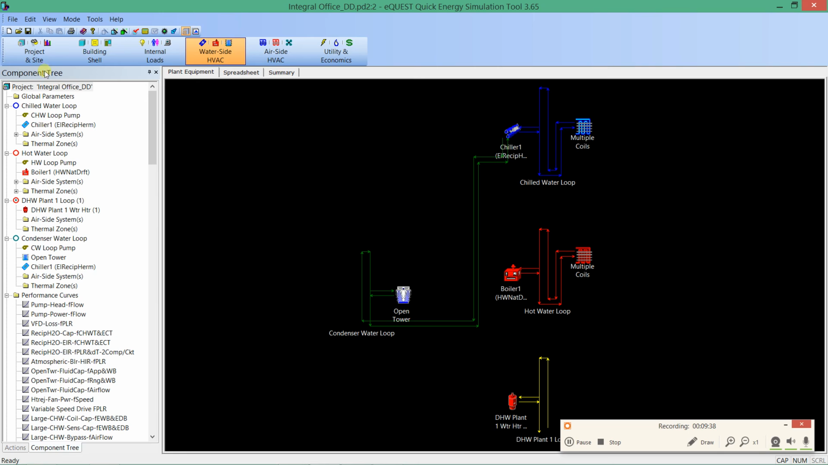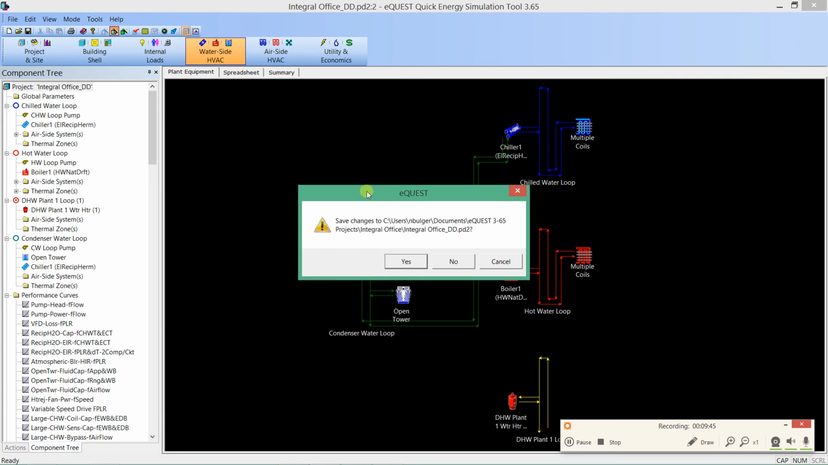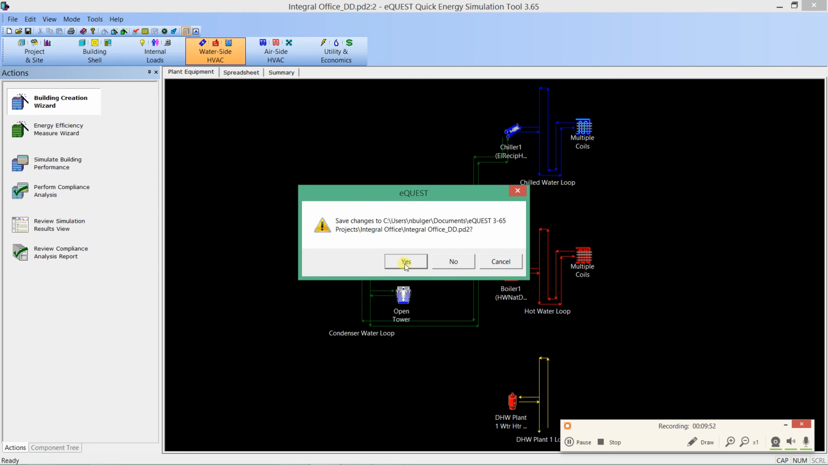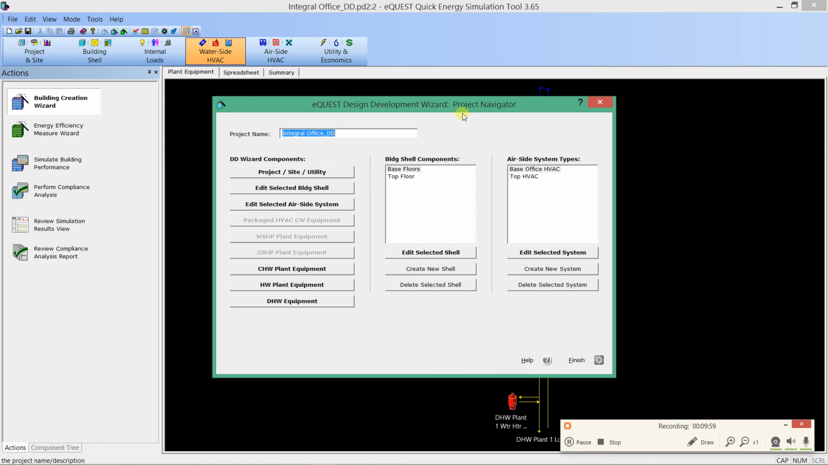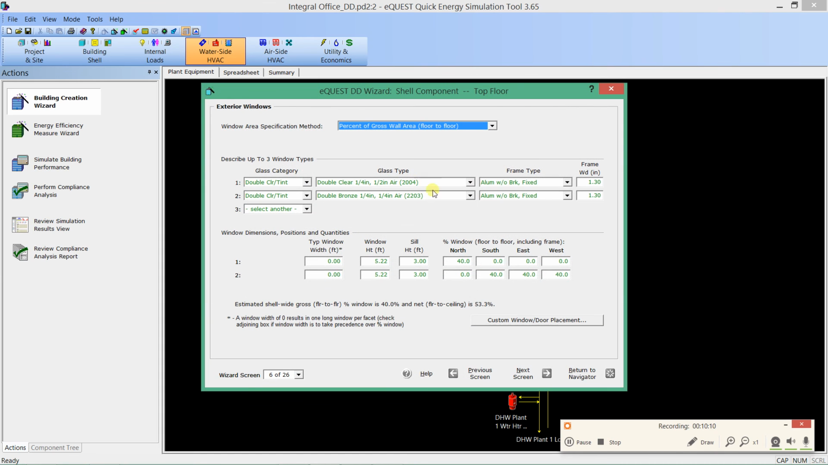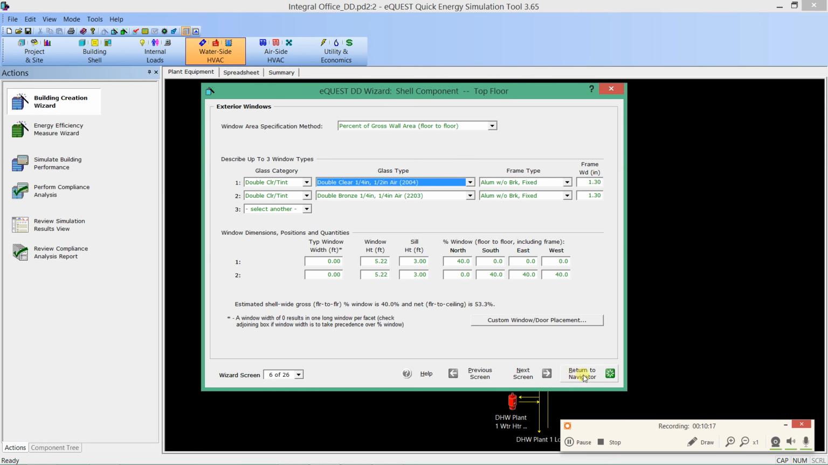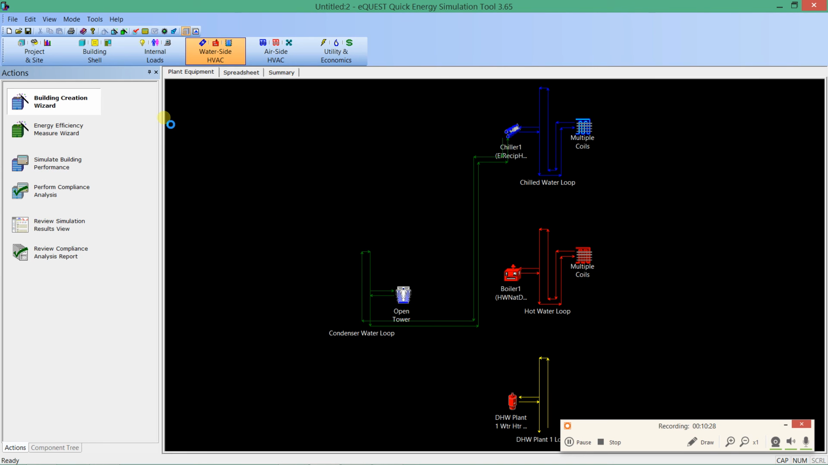To change those inputs, I can either go back to Tools, Design Development Wizard. I can click this button in the middle, Design Development Wizard. At the bottom, I can go to Actions, Building Creation Wizard. There's multiple ways in eQuest to always get to the same spot. It's going to ask me to save, and then here I am. A key thing to note is all your inputs have to be specified in here in some form or another. And there are lots of subscreens to do that. As you've seen here, you can add glass, you can add a glass type, you can change lots of properties. You can even place them in certain spots instead of using ratios of glass. But at the end of the day, when you hit finish, it is recreating the entire model.